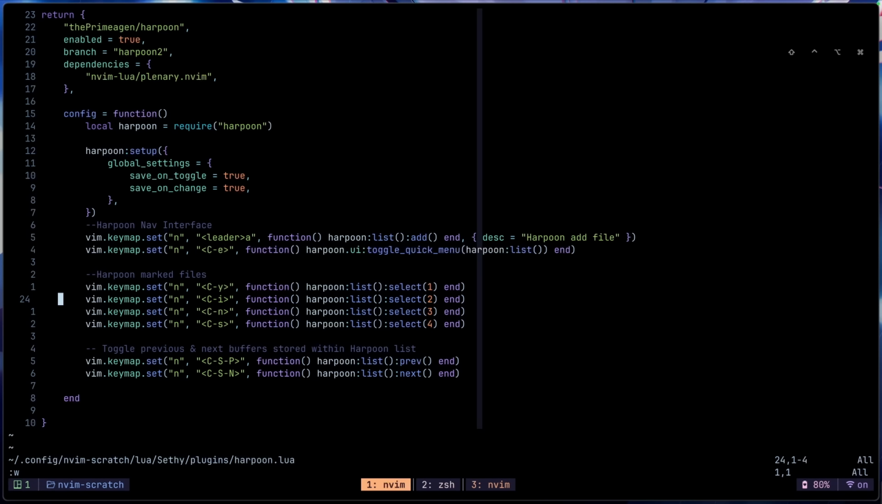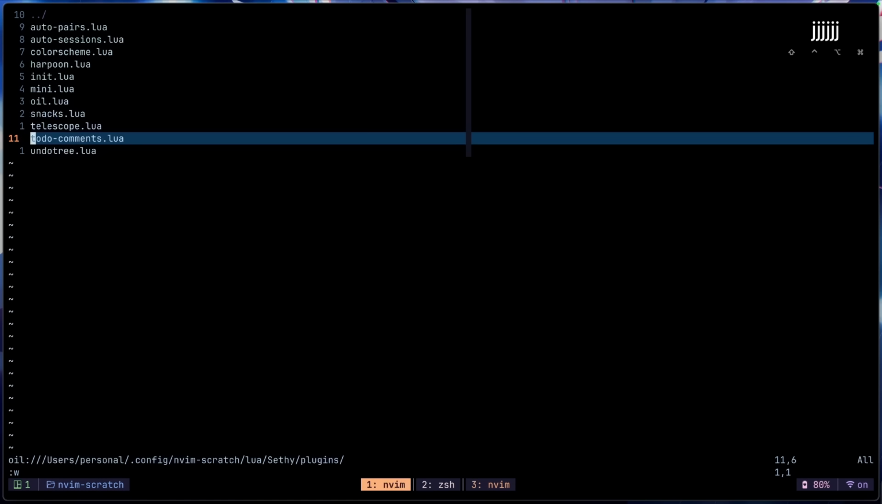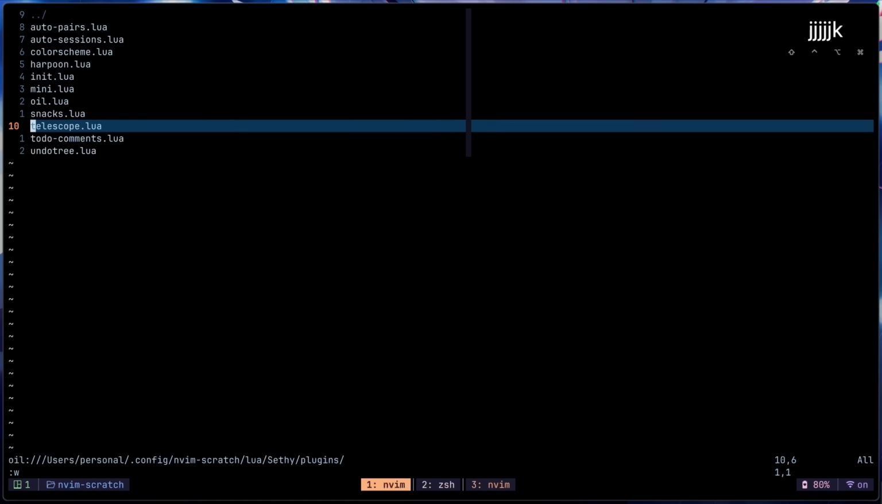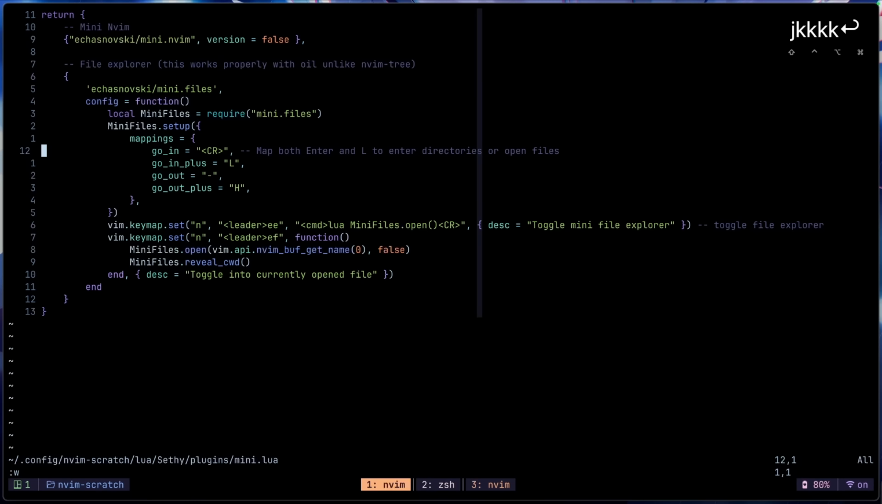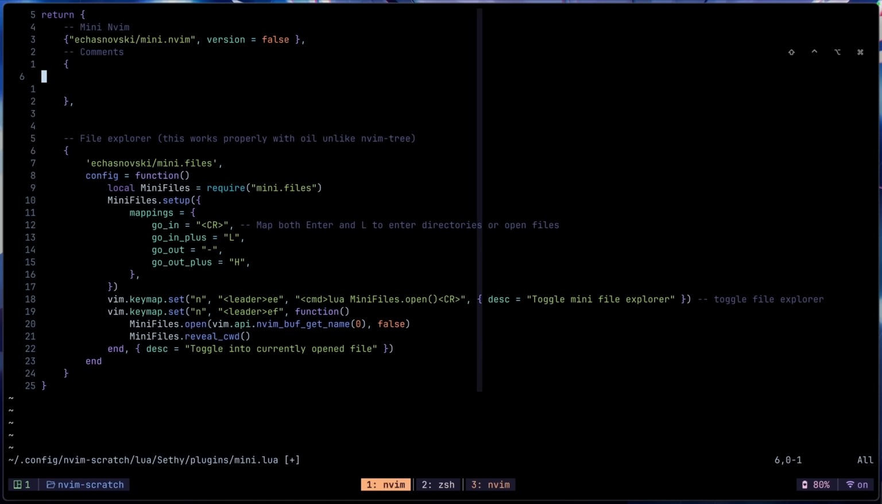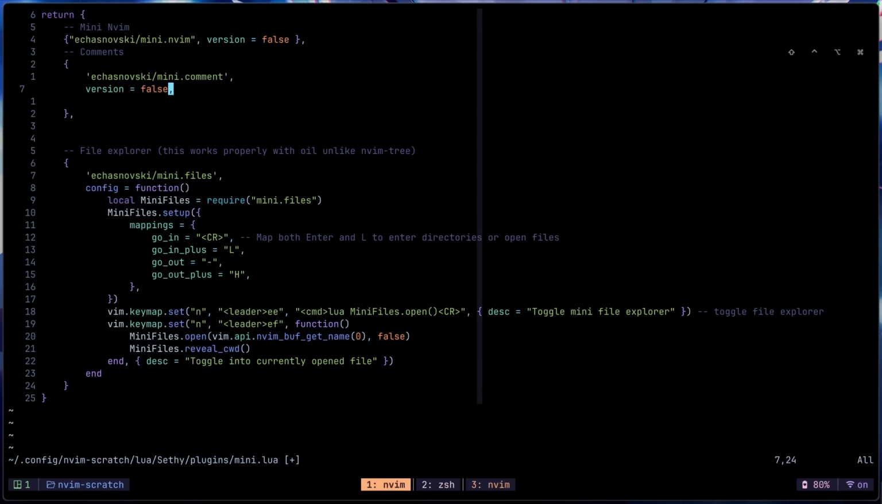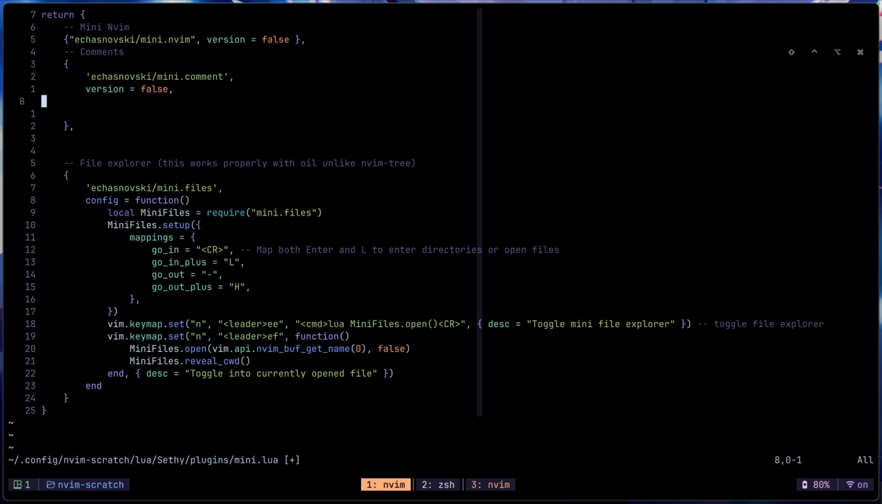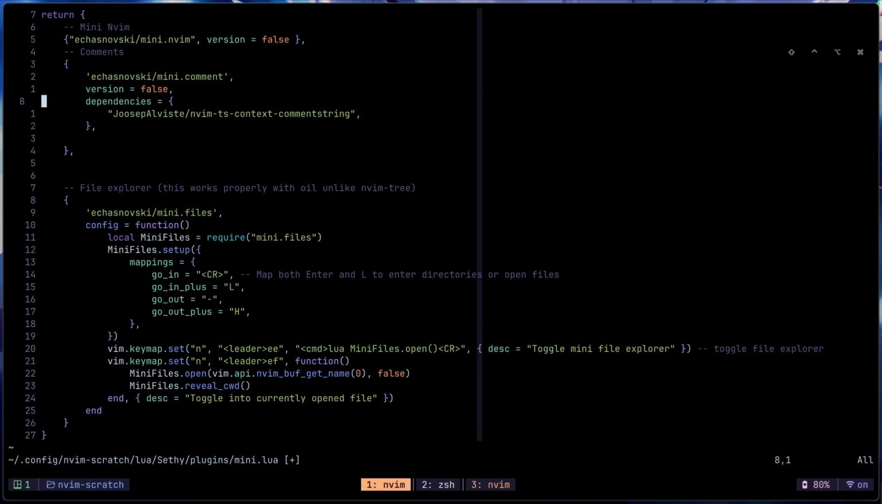Next up, I'm going to add some commenting support, especially for the TypeScript and HTML, JSX files. For comments, I'm actually going to use mini comment, so one of the modules inside the mini nvim. So let's set that up. So we're going to call the mini.comment. I'm now going to specify the version, and the dependency we need is nvim-ts context comment string.